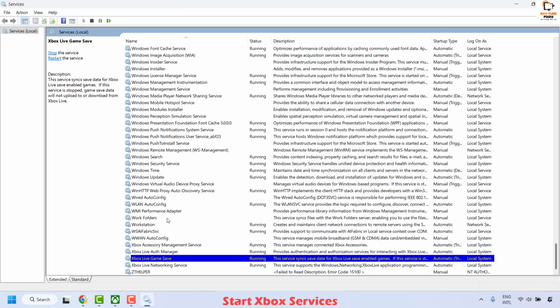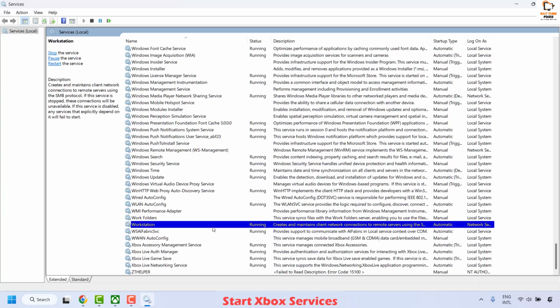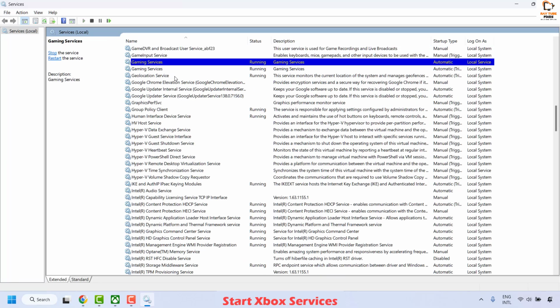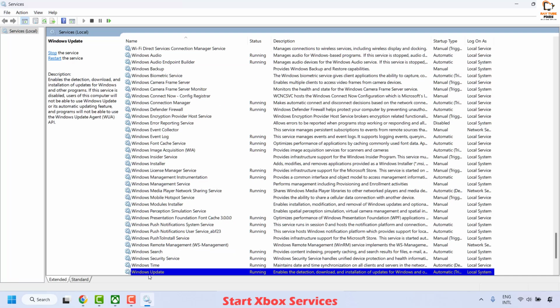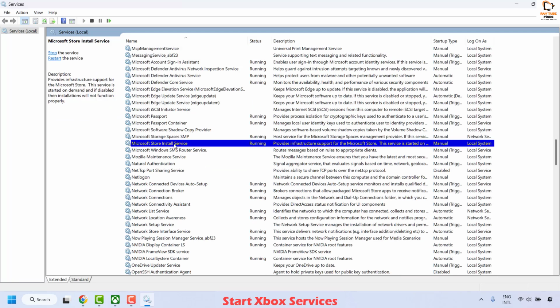Once that is done, the next service is Xbox Live Network Services. Make sure the service is running. Otherwise, in case it is not running, you will have to start the service. And then gaming services. I will mention all these services in the description. Make sure they are running. And the last service is Windows Update. Make sure it is running. Along with that, you can also check if the Microsoft Store Install Service is running. In case it is not running, go to properties and then click on run. So all these services should be up and running.